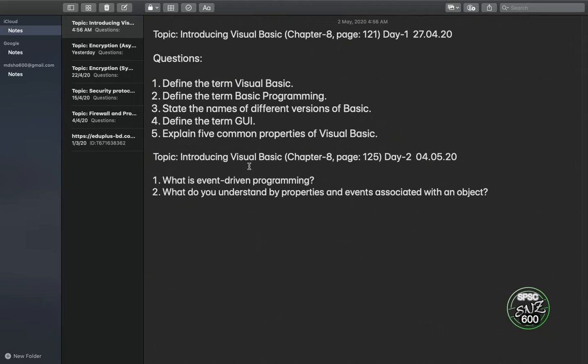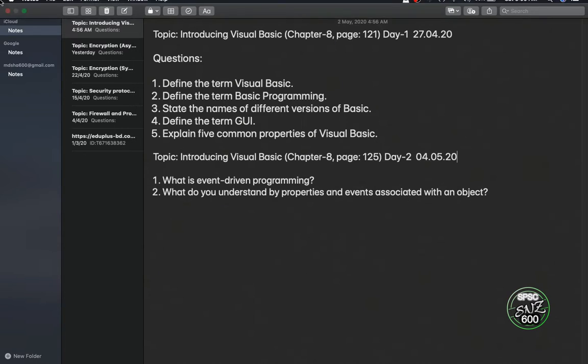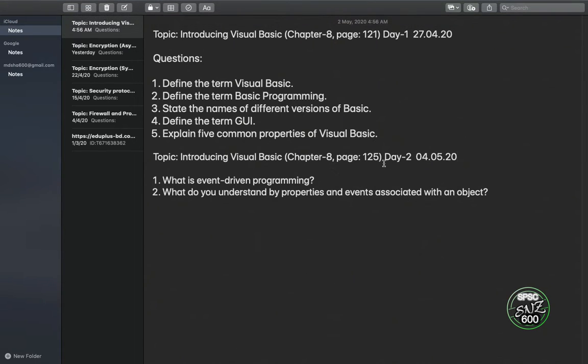Today we'll start with the rest of the chapter, that is page 125, and we'll do these two questions: what is event driven programming, and what do you understand by properties and events associated with an object. So go to page number 125 of your textbook.